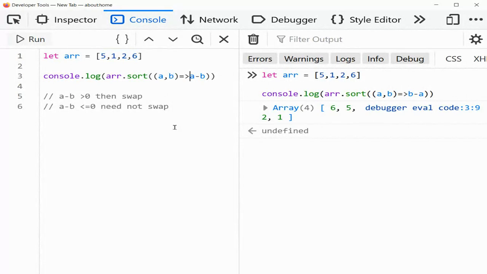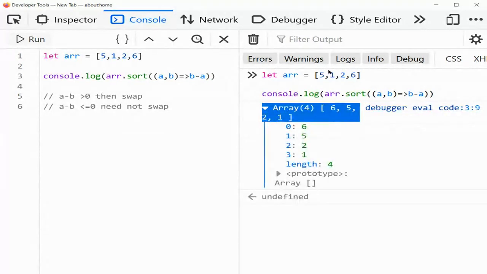And if I want to make it descending order, then I need to do the exact reverse thing. Let's say b minus a, that means 5 minus 1, that is positive, then I need not swap if I want output like this. Because 5 is bigger than 1, right? Similarly for every element.